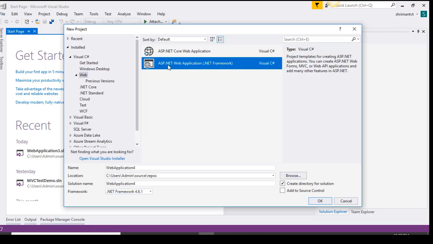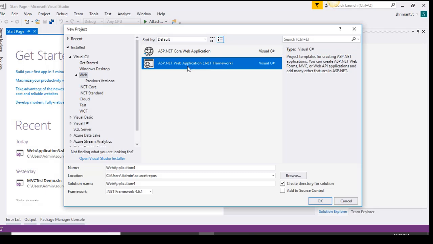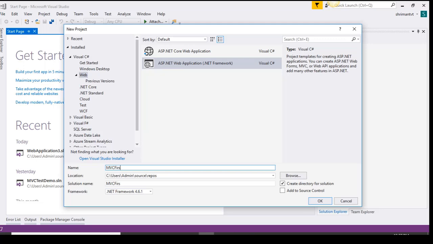In this framework you will find ASP.NET Core Web Application and ASP.NET Web Application. We are not going to learn ASP.NET Core, so please select ASP.NET Web Application and provide a meaningful name. I am providing MVC first demo, and click on OK.